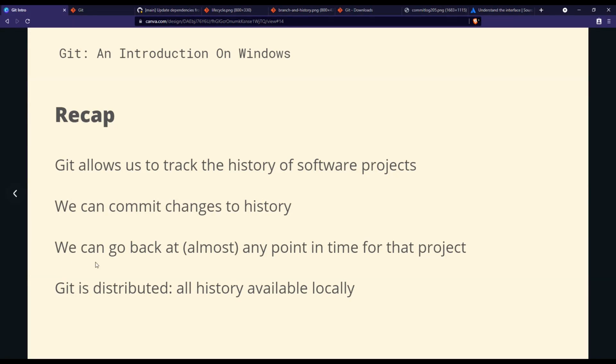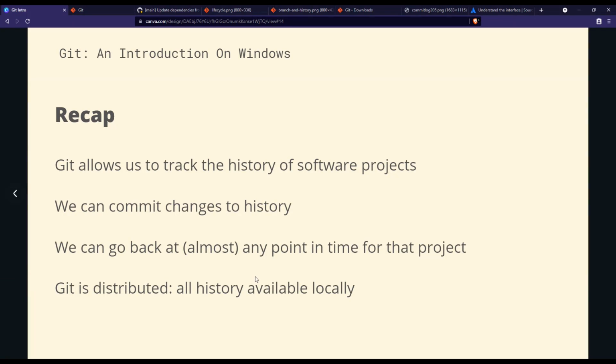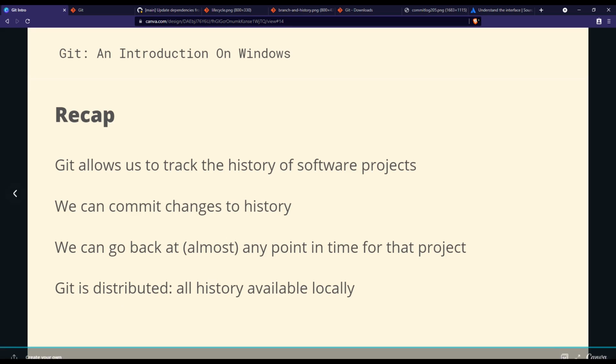I showed you how you can go back to previous points in time for the project, and we have all the history available locally. So the new repository, Bob, had all the history that was in Joe. So that's it. I hope it makes sense, and I hope you don't hate on Git and working with it from the command line. Bye.